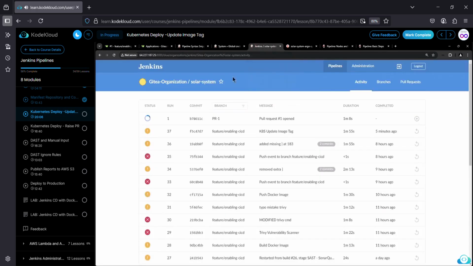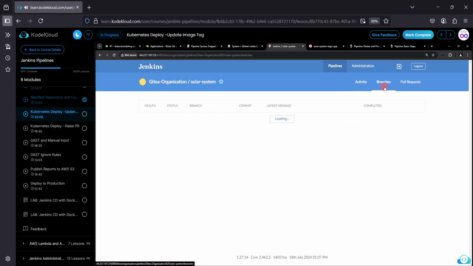So if I go back to Jenkins, yes, it's going to run a pipeline. And since it is the first run for the PR branch, you're going to see the run ID as 1 here. Okay, so if I go to branches, in branches it's only going to show you the feature/enabling-CI/CD branch. If I go to pull request, it's going to show you the builds of the pull request. And I think this has also successfully completed.